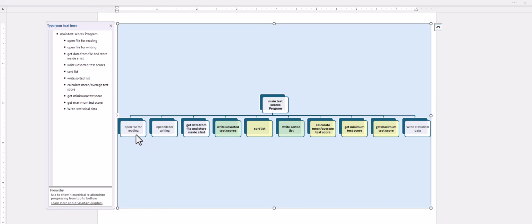We're going to call the function for opening a file for reading. A function to open a file for writing will be called. A function to get the data from the file and store inside a list. Next, we can have a function to write the unsorted test scores. We will use a built-in function.